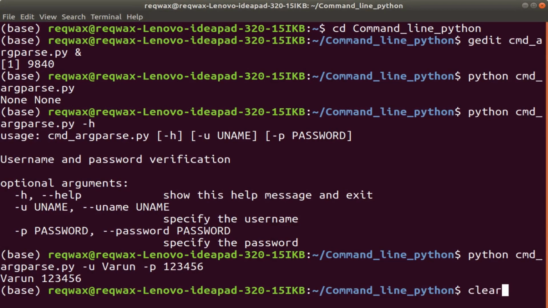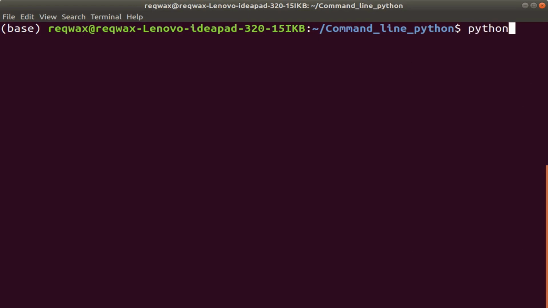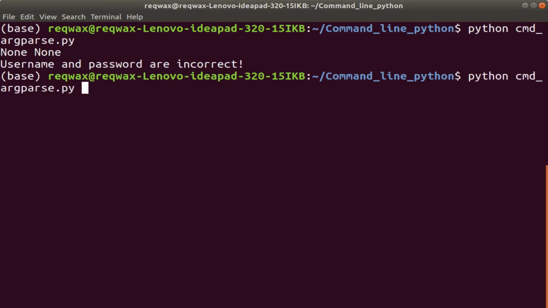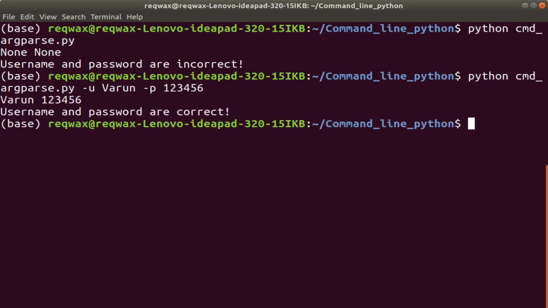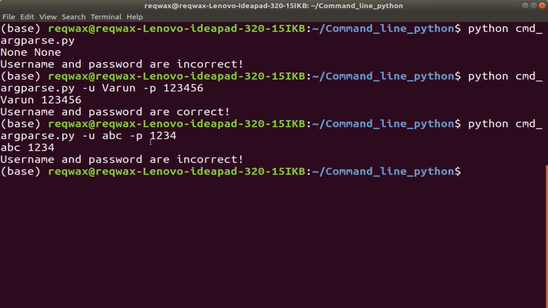Okay, so now let's clear this up and let's try executing the code by using python cmd argparse.py. So we get None None as the output without any arguments. Now let's try giving the username and password. Let's try giving the correct username and password first. Yeah, so we get that username and password are correct. All right, now let's try for some incorrect username and password. Let's give ABC as the username and 1234 as the password. All right, so we get username and password are incorrect. So our coding is working fine.